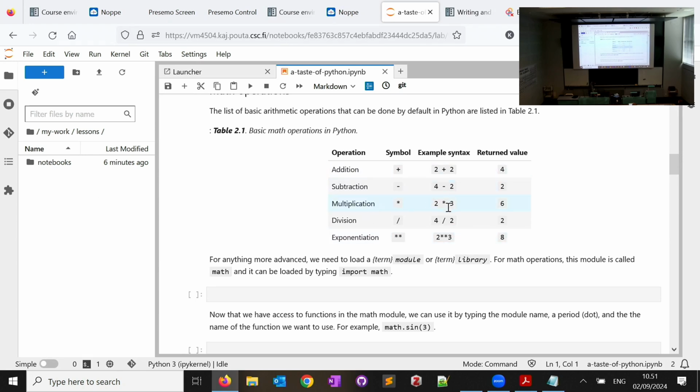So plus, minus, for multiplying, for division, and if you want to use power or exponential, then you just use this double asterisk. So that's how you do basic math operations. You can try it now. You don't need to import anything.